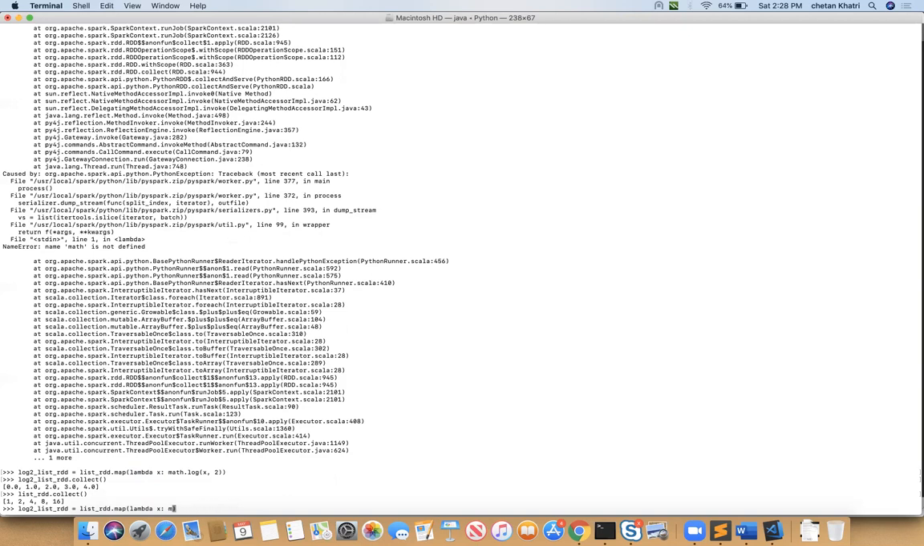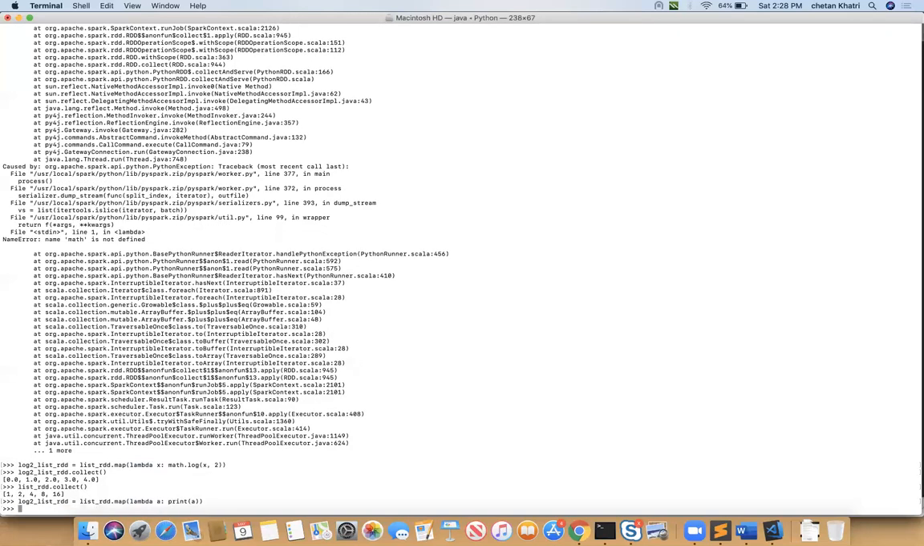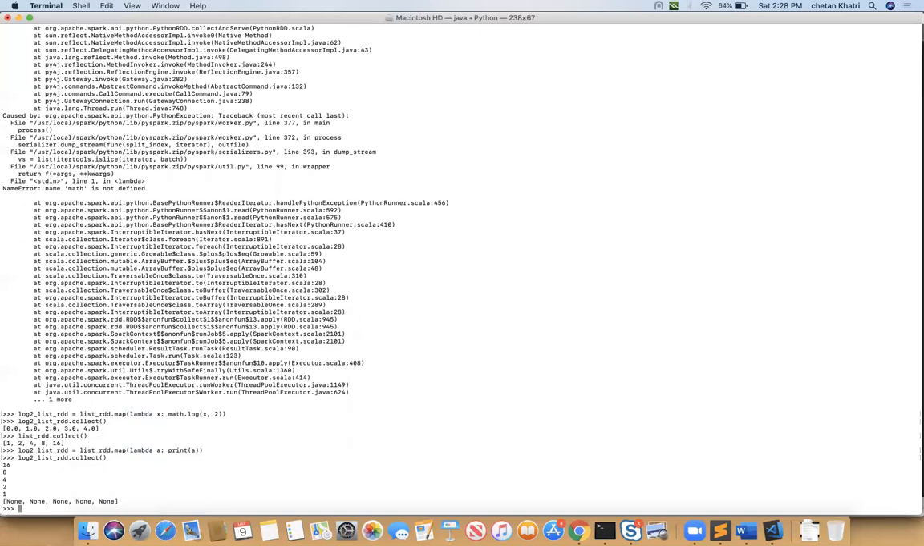So if I remove this and call the map, the syntax is map, and then you call lambda, and then you can use any variable. I'm using a as a variable. I'm saying print a. Now when you call list rdd dot collect, you'll see 1, 2, 4, 8, 16, right? Because the operation map means do it for all the elements available in this RDD. Lambda is syntax, a is the object. Now whatever you want to do with the object, you say colon and then you do something.